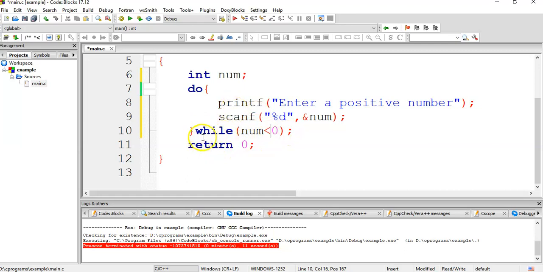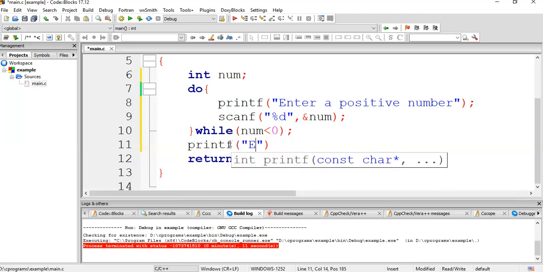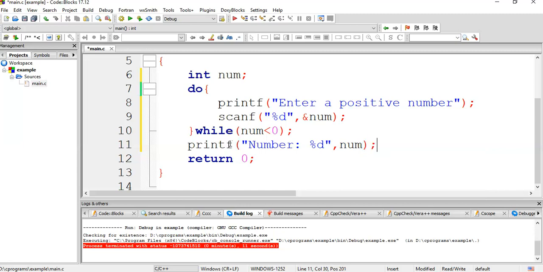So if it is not less than 0, we can print it out. So this is after the loop has ended. We can print out our number: printf "You have entered number %d", which will show the number. Okay, so execute this.